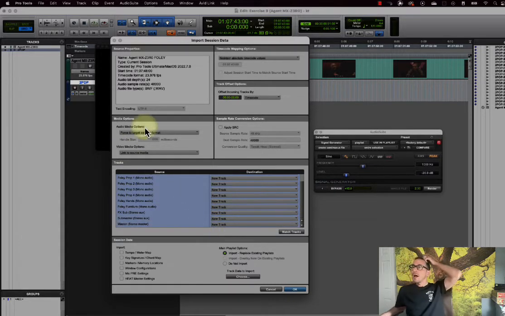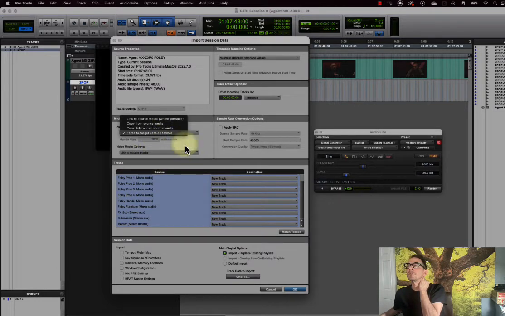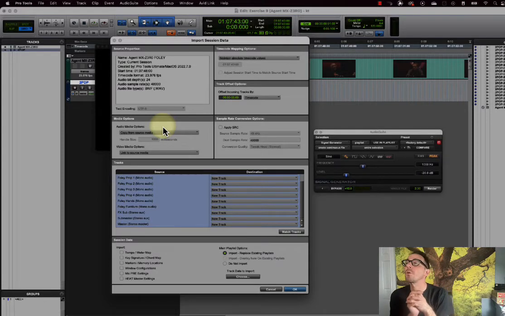Okay. Let's see, what else are we going to do? Copy from source media. What that means is we are going to look at the source media that's coming in and make a copy of it and put it into our audio files folder. Just because we're importing, do we want to just point to it or do we want to copy it into our audio files folder? We always want to do that. So that's what we're going to do. Let's see what else they want us to do.